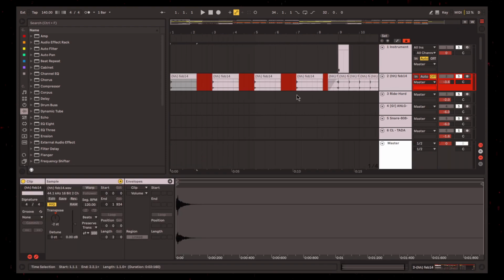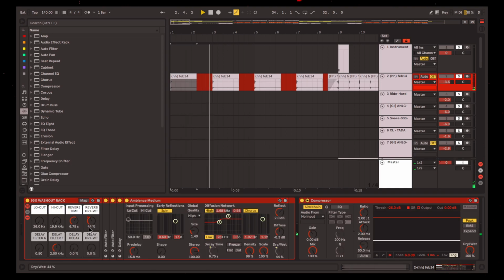So for this intro, I have this hi-hat which is pitched down just a little bit, and it's being washed out by the reverb here.